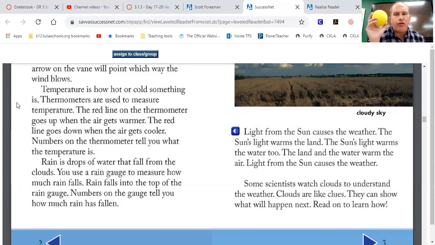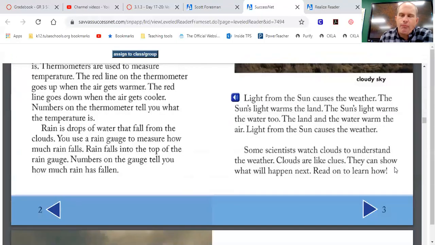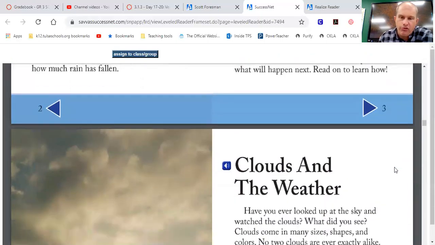Light from the sun causes the weather. The sun's light warms the land. The sun's light warms the water too. The land and water warm the air. Light from the sun causes the weather. Some scientists watch the clouds to understand the weather. Clouds are like clues. They can show us what will happen next. Read on to learn how.